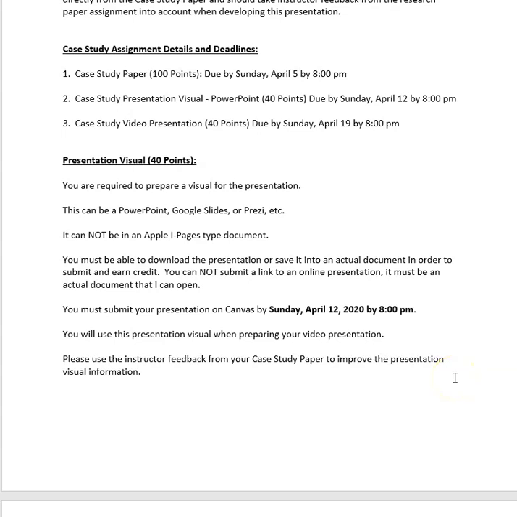So here's the deal though. You must, after you present this, be able to download that presentation document and save it to some kind of actual file that I can open. If I can't open it, or you try to send me some kind of link to a presentation online, and I can't assess it, I can't let you earn credit for that.